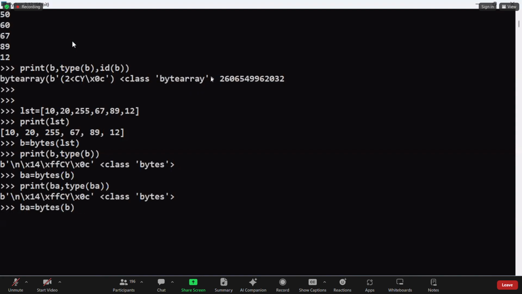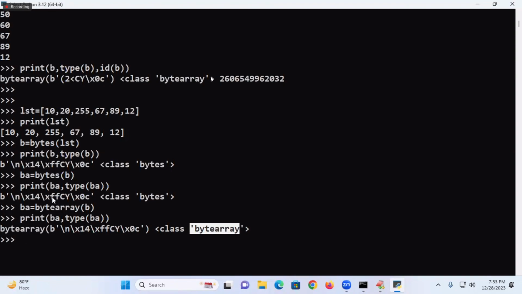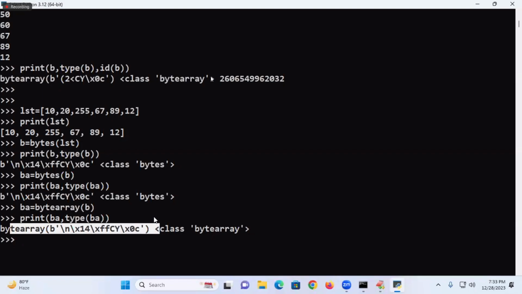Bytes. Actually, byte array. I need to convert to a byte array. Are you following me? Yes. This is called converting bytes into which type? Byte array type. Any object can be converted into another type. Are you following me? Yes.